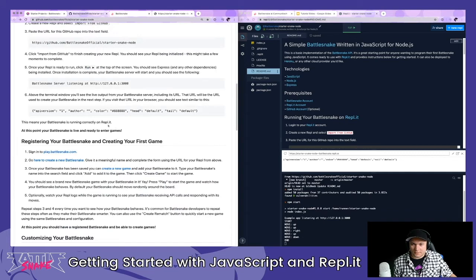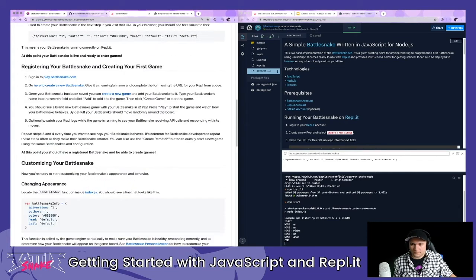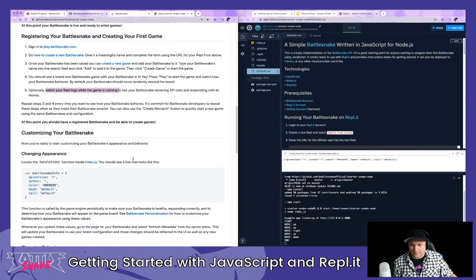Let's go back to the README. Yeah, so it says we watch the Repl logs. We can see that it's moving. That's wonderful. So now let's start. Before we start looking at how our Battlesnake moves, let's customize the appearance of our Battlesnake. That's a really easy way to just make sure that you understand how the code's working and how the API works. So it says locate the handle index function inside index.js.